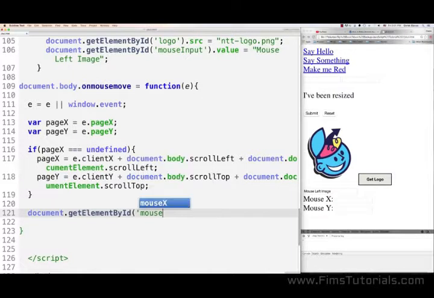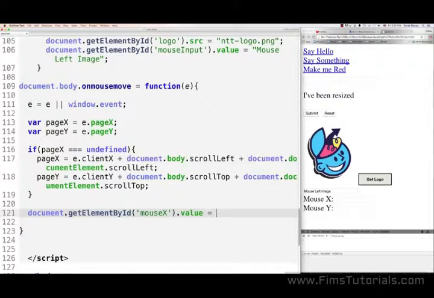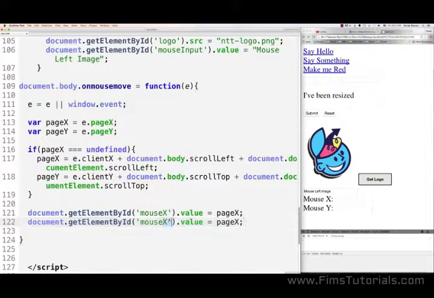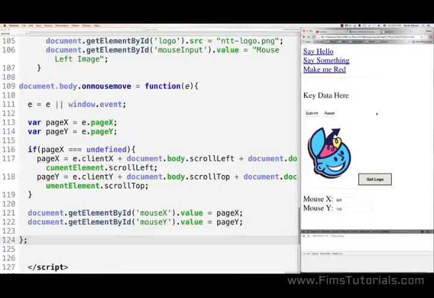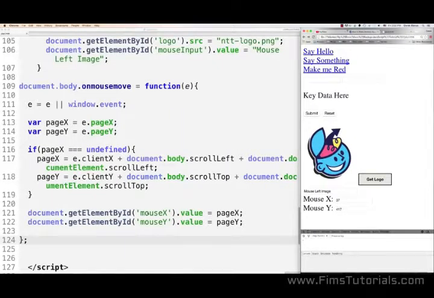And after you have all of those calculated, then you're going to go document, get element by ID, and here we'll go mouse X, which is the guy that I want to target. And then I specifically want to change the value for that because it's an input element to the value of page X, which we just calculated. And then we'll do exactly the same thing for the Y position. So we'll change this to Y, and we'll change this to Y. And then to close off this function, put a semicolon here at the end. And you can see right here, as I move the mouse around, the X and Y positions are changing right there. Okay, so another interesting thing we can track.